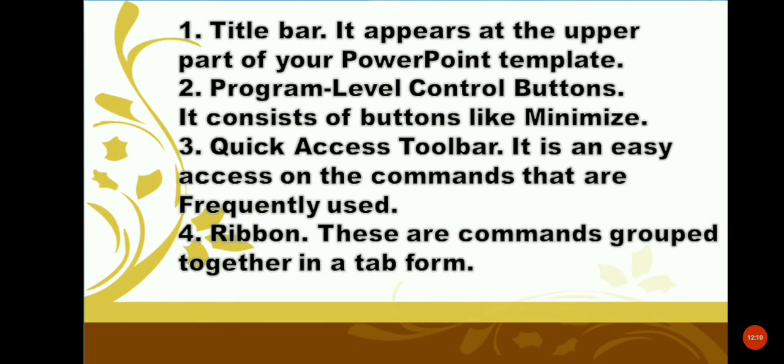Let's talk about the parts of the Microsoft PowerPoint interface. Number 1, the title bar. It appears at the upper part of your PowerPoint template. It displays the name of the document and the program. 2. Program level control buttons. It consists of buttons like minimize, maximize, restore, and close.